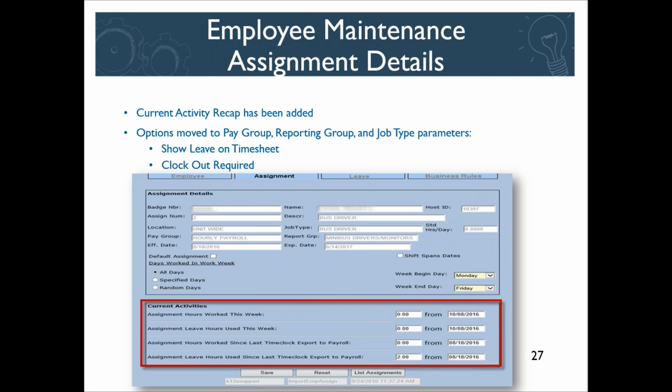Under the employee maintenance on the assignments tab, we have added the current activities. You can now see how many hours have been worked or used as leave for this particular assignment for the week or since the last time TACS exported time cards. You'll notice, those who've been on TACS, that the show leave on timesheet and the clock out required have been removed from the screen.